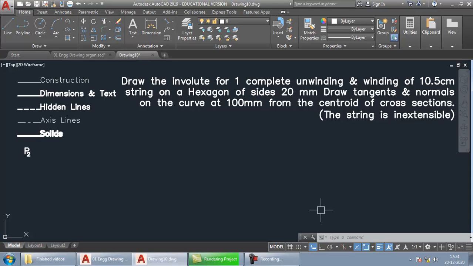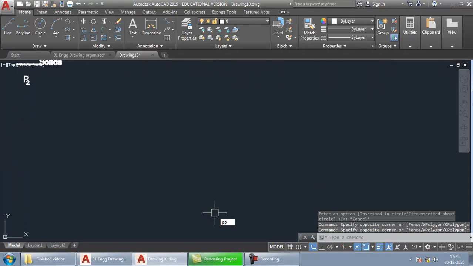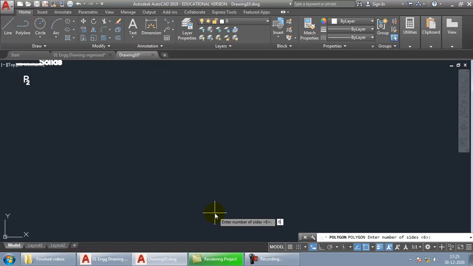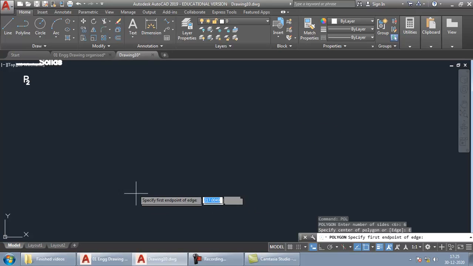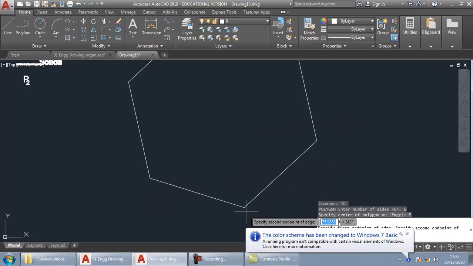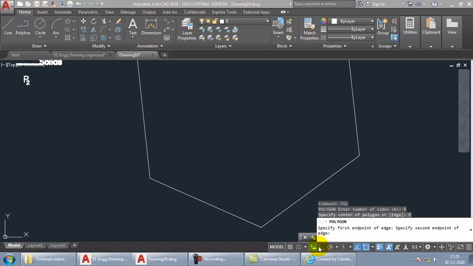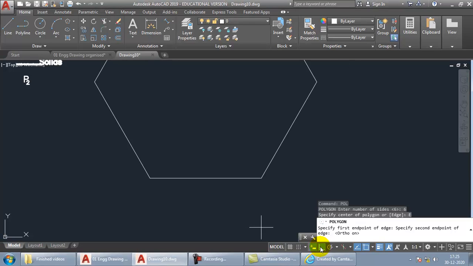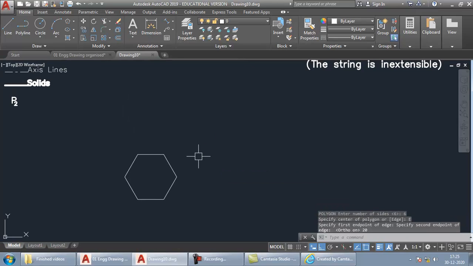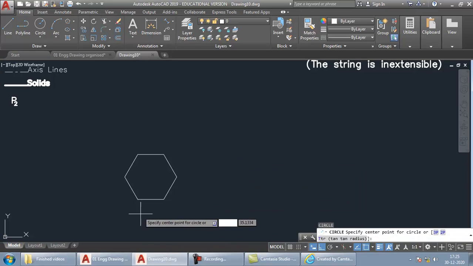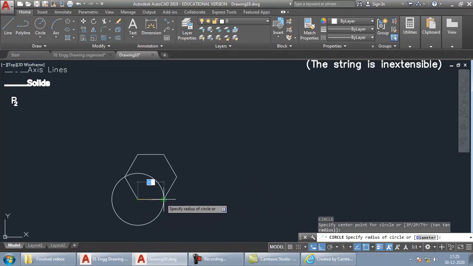So let's move this up slightly. POL, enter. 6, enter. Now right click, choose edge, click somewhere on the screen, make sure the ortho option is on, which you can take from here, then feed distance of 20, enter. Next, select the polygon, press X, enter. Take circle, C, enter, center point here, passing through this endpoint.